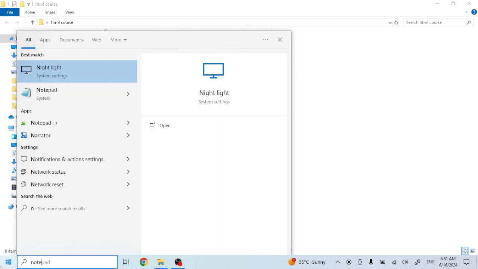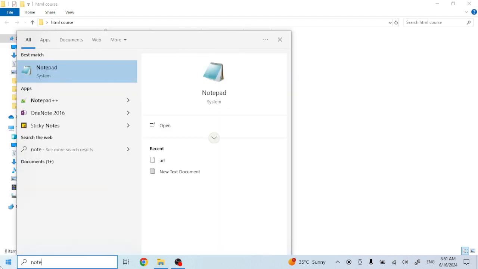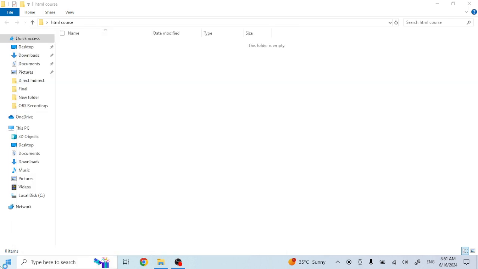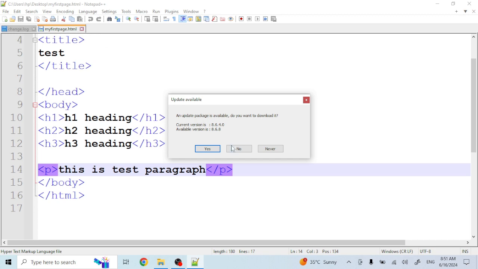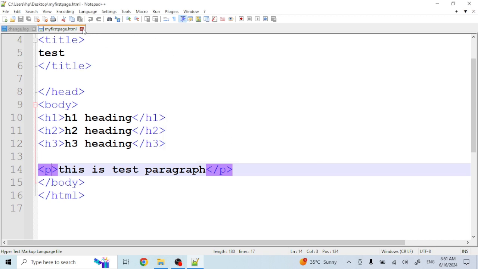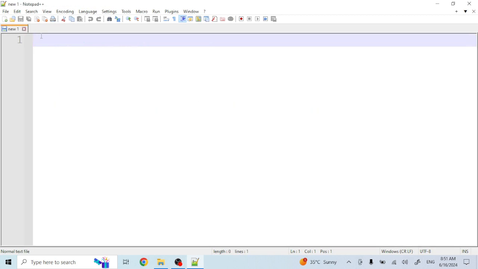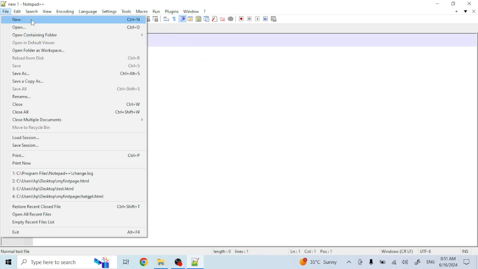Click on Start button. Type Notepad. I'll use Notepad++. Download and install it. Click on No. Close it. Also close this one. Go to File and click on New.